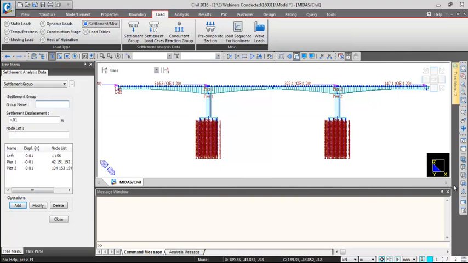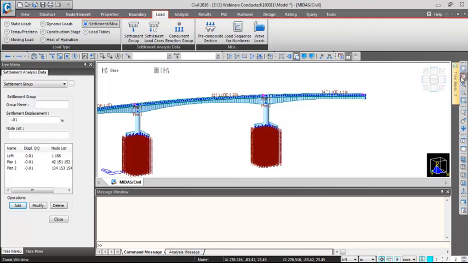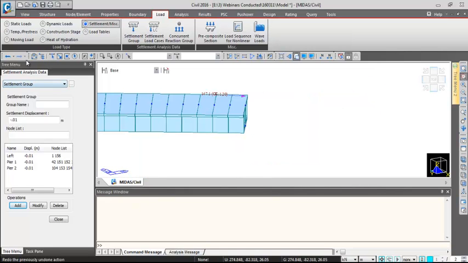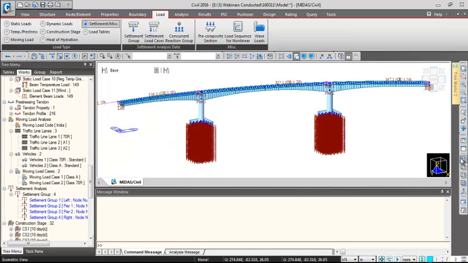Okay, and finally the right support. Okay, so all the required support conditions, settlement groups have been created. Now the settlement load case.